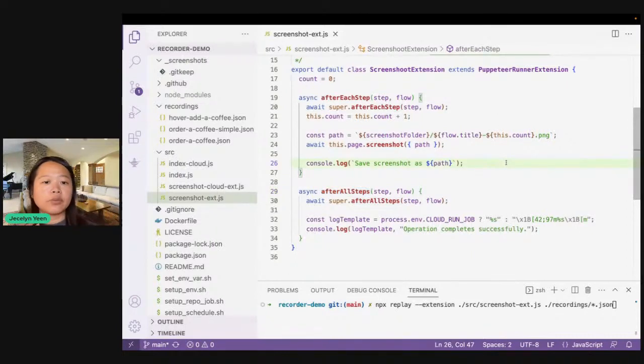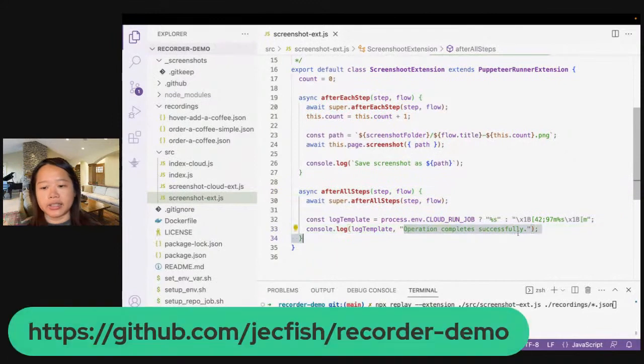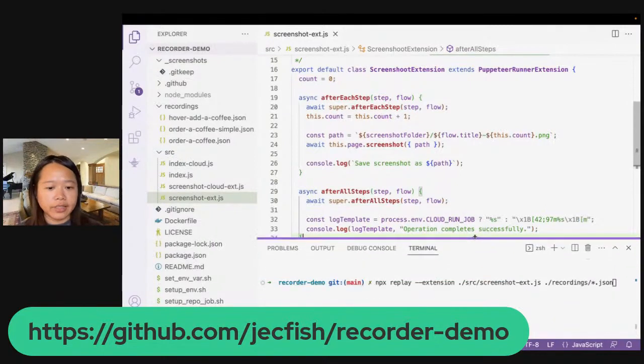There are hooks for before each of the steps and before all the steps as well. In this case, what I want to do is, after each of the steps, take a screenshot and save it to the screenshot folder. And after all the steps, I want to console.log and say that the operation is complete. There are various use cases for this.